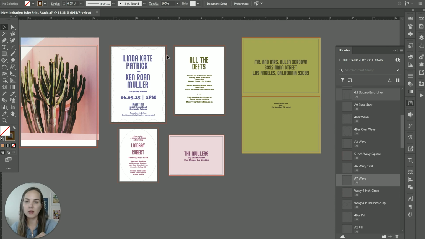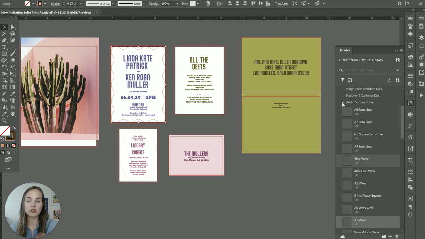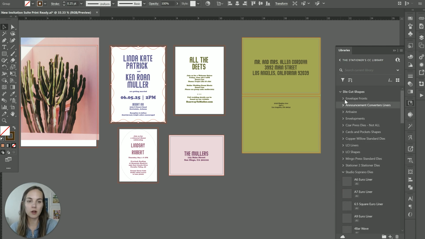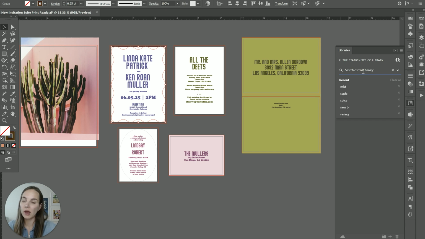And of course, you can combine these two elements of the library. So if you wanted to grab this die cut shape and then change the color of it to a color from a specific vendor, you can do that as well. So we can always select it from there, or if we know the name of the color that we want, we can also just search the current library until we find it. Sometimes that's a little easier.